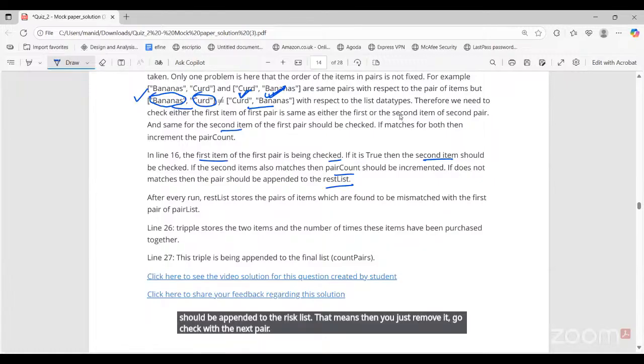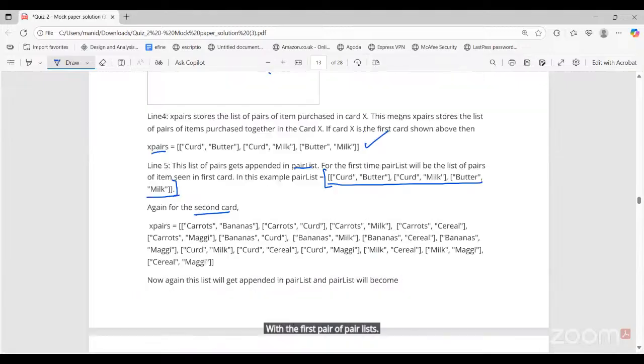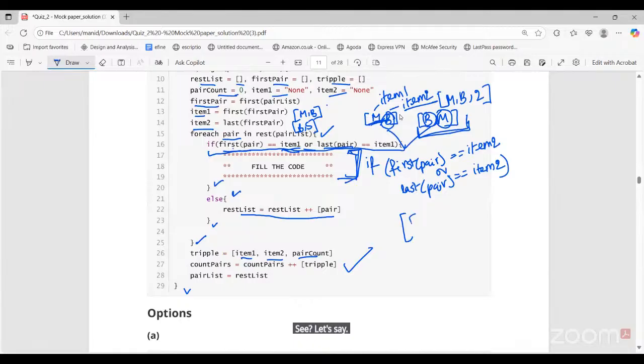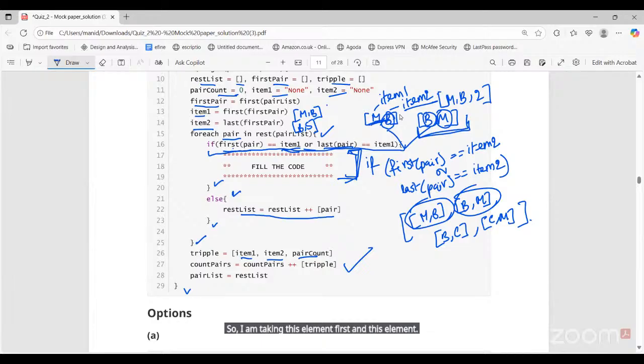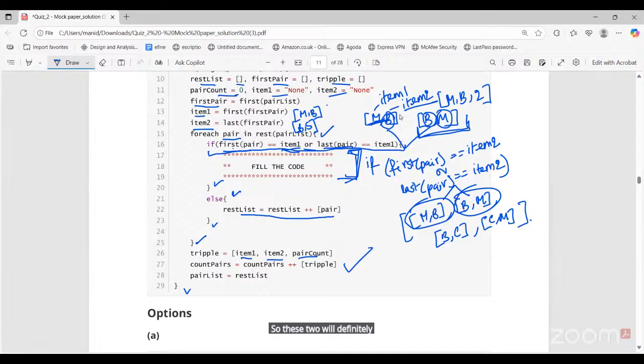So after every run, rest list stores the pairs of items which are found to be mismatched with the first pair of pair list. What does this mean? See, let's say in pair list, I have these items: milk bread, bread milk, bread curd, curd milk, like this. So I am taking this element first and this element. By the way, we are checking first and last both with item 1 and first and last both with item 2. So these two will definitely match. So pair count will be increased.